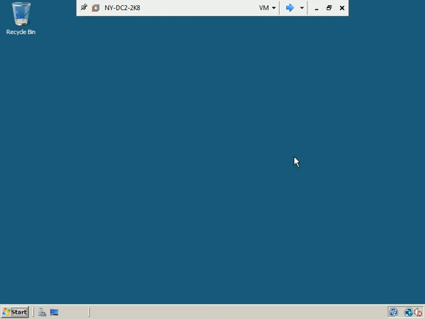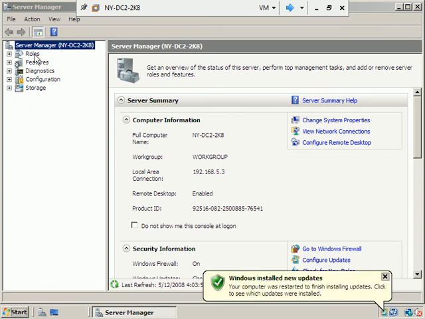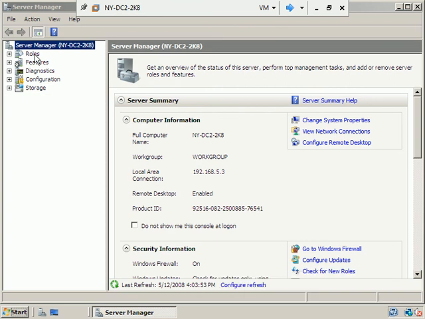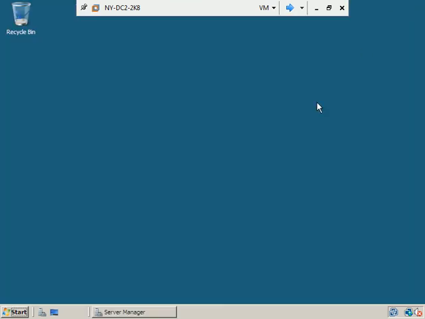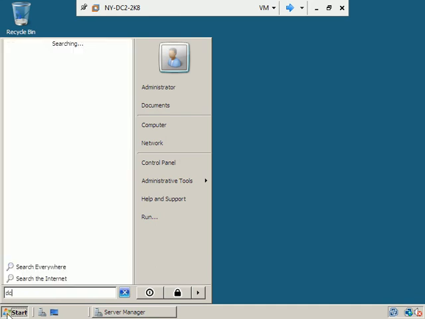Our next step is to actually install Active Directory Domain Services. We could go to roles and install Active Directory Domain Services that way. But I told you I'm going to show you a shortcut, and that's what I'm going to do right now. I'm going to go ahead and minimize the server manager and go straight to the start menu. I'm going to type DC promo here in the search box. You can see right up here at the top it finds DC promo for me automatically. I can actually just hit the enter key right now to run that command.